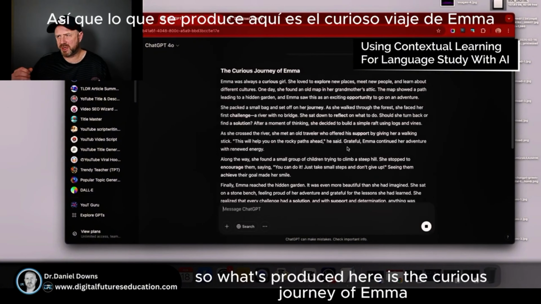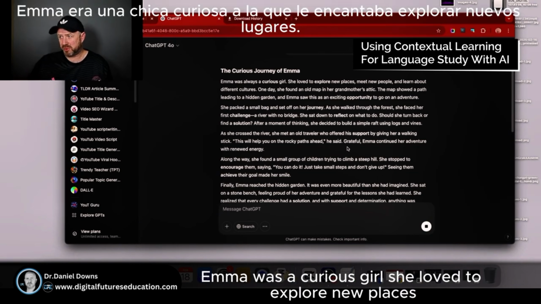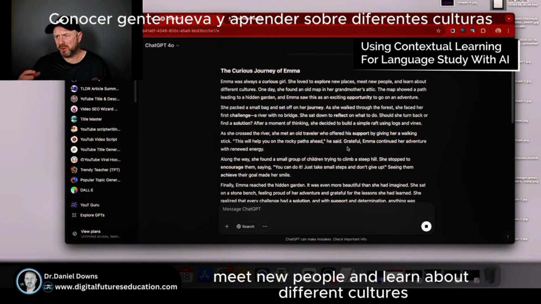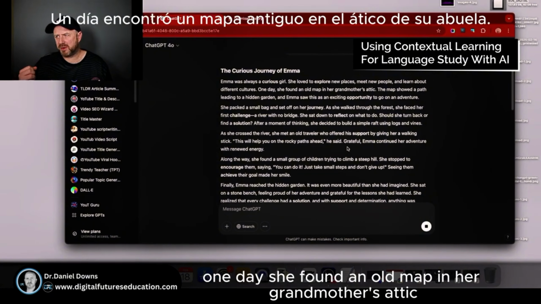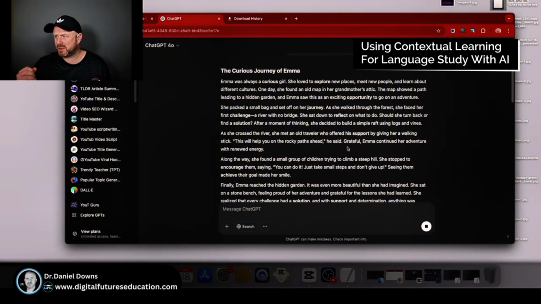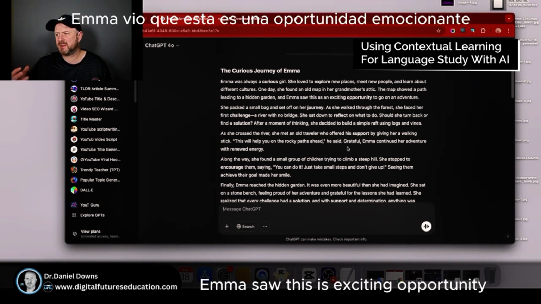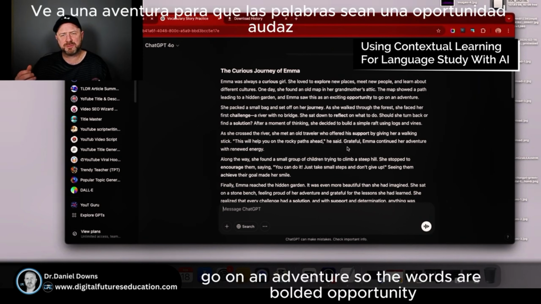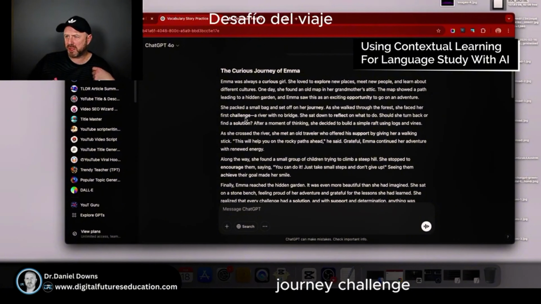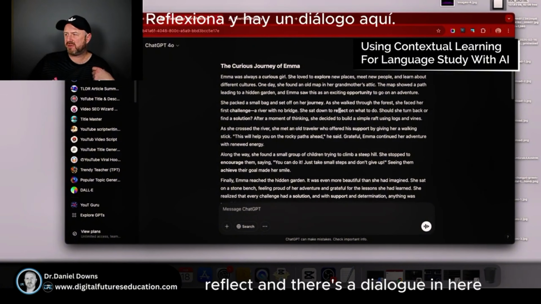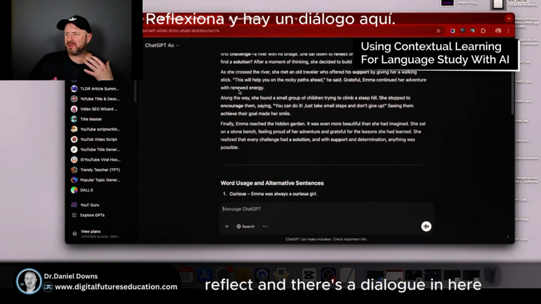So what's produced here is the curious journey of Emma. Emma was a curious girl. She loved to explore new places, meet new people, and learn about different cultures. One day she found an old map in her grandmother's attic. The map showed a path leading to a hidden garden, and Emma saw this as an exciting opportunity to go on an adventure. So the words are bolded: opportunity, journey, challenge, reflect, and there's a dialogue in here.